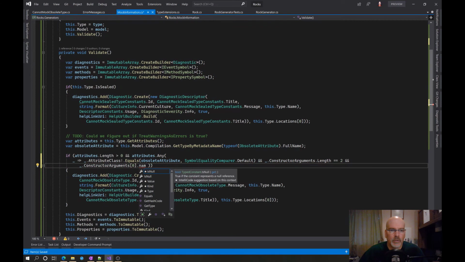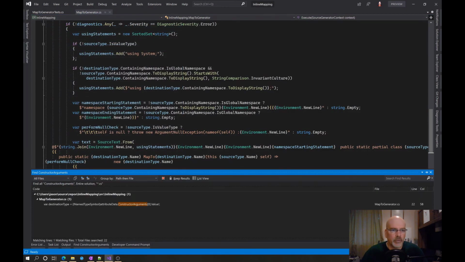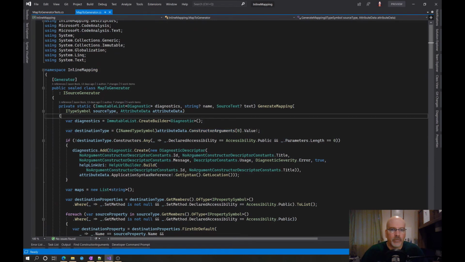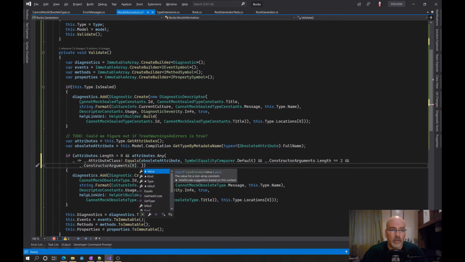Name typed constant time. I thought in inline mapping I have somewhere where I'm using constructor arguments. Yes, that's the value. And we assume, because it is a type symbol in this case, that we're looking for that. We could assume an obsolete attribute that there's always going to be type. Well, no, it's Boolean.